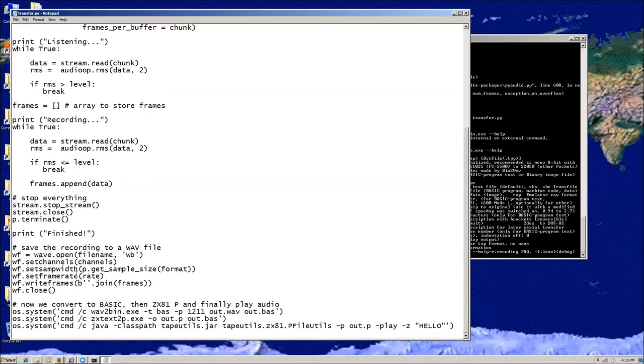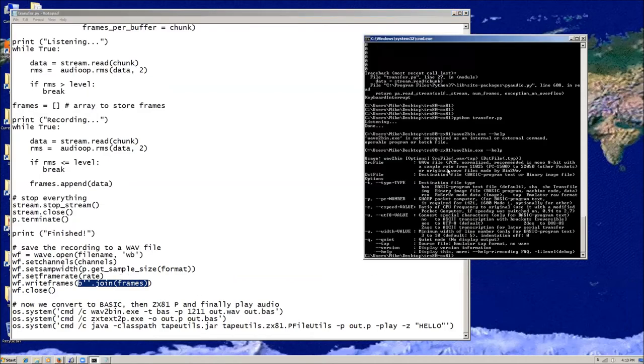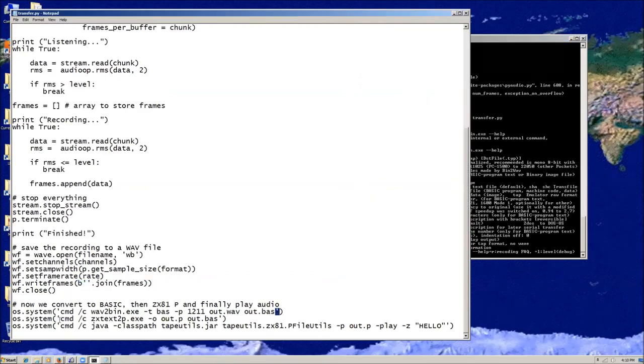And you do a get sample size format. Set frame rate is a rate. And write frames, plural. And then this weird thing that I don't think I have a typo in my notes, or I don't think it's a typo from what my notes say, I should say. And then again, the system calls, I think, are fine. Wave to bin, it was indeed WAV to bin out. You know, I just got to make sure you balance these. And they're balanced here and here.